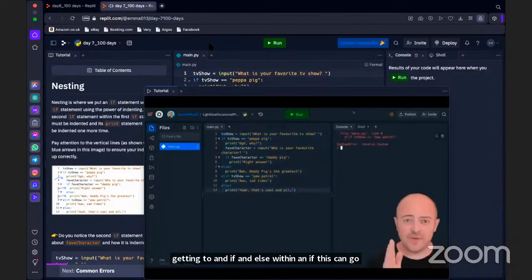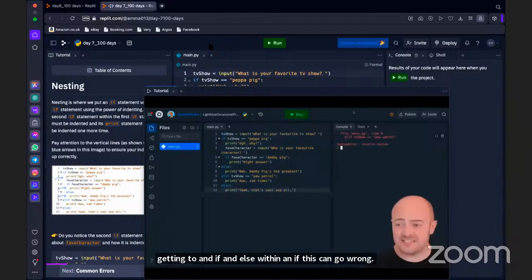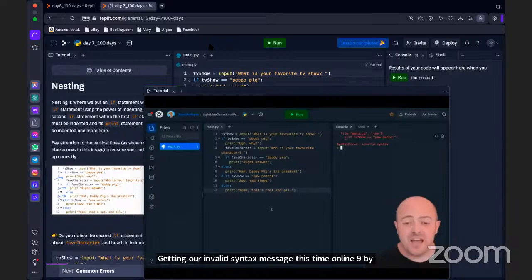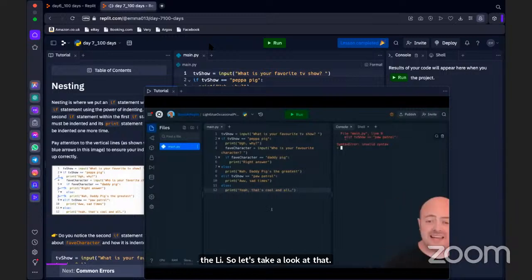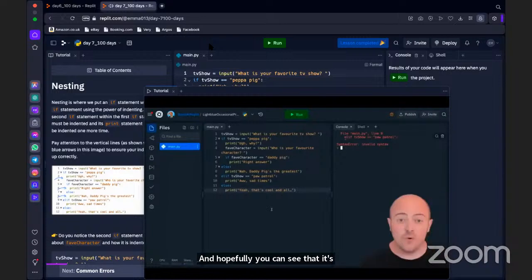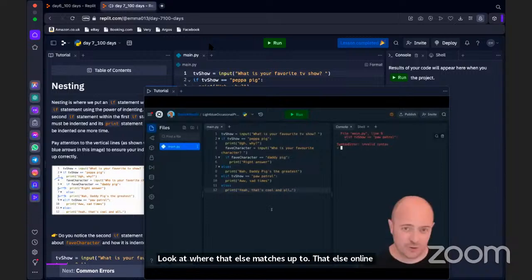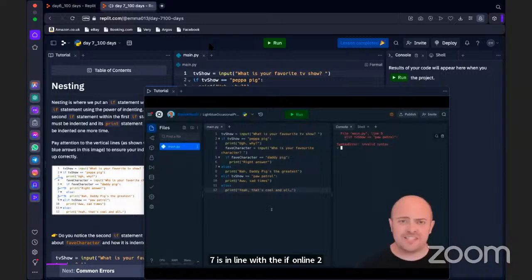Now we're getting our invalid syntax message, this time on line 9 by the elif. So let's take a look at that, and hopefully you can see that it's not actually that line that's causing the problem. What's happened is that lines 7 and 8, which is just above it, is indented incorrectly. Look at where that else matches up to. That else on line 7 is in line with the if on line 2. That means that's what it's connected to. That's what it is the else for.